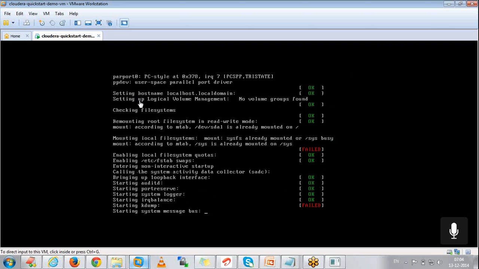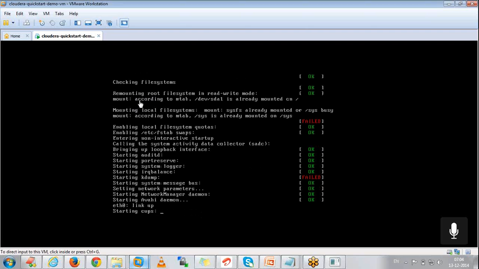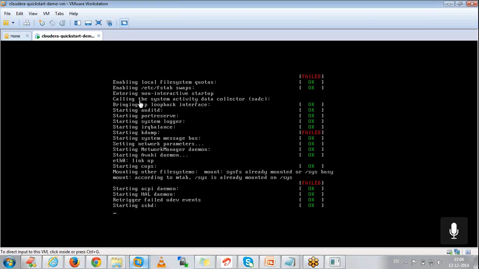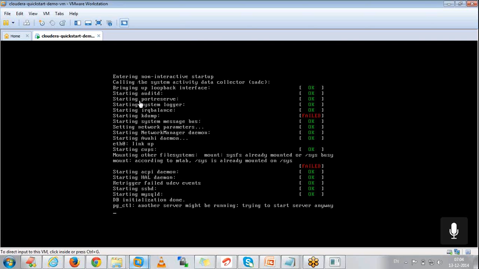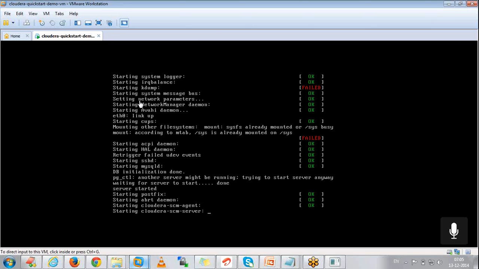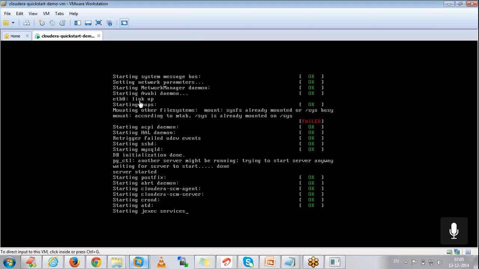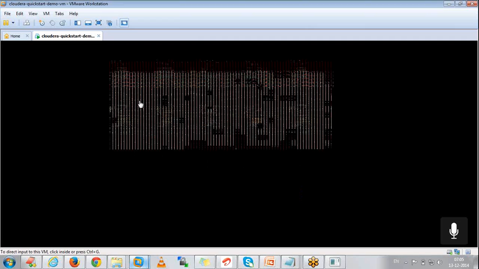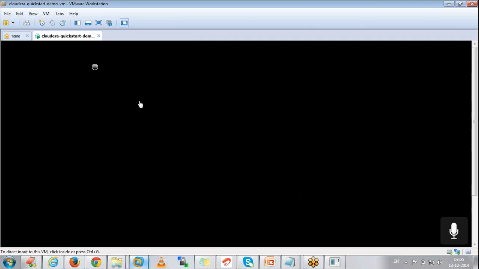In Cloudera, you need to remember two things: one is Cloudera Manager and the other is CDH. Cloudera Manager is for monitoring, and if you want to install or configure, Cloudera Manager takes care of it. If you want to install Cloudera, first we need to install Cloudera Manager. Through Cloudera Manager only we install the CDH.